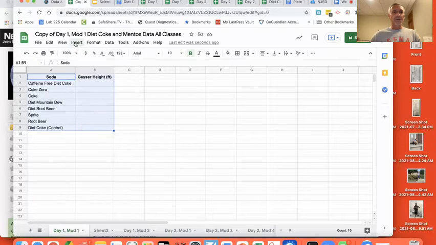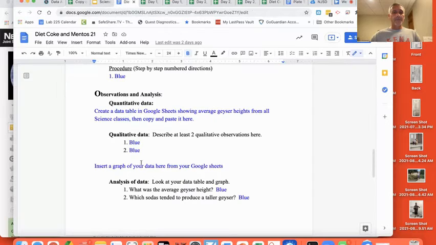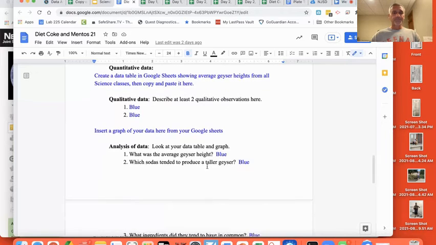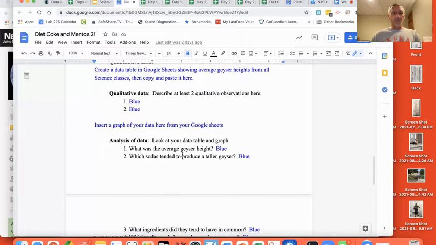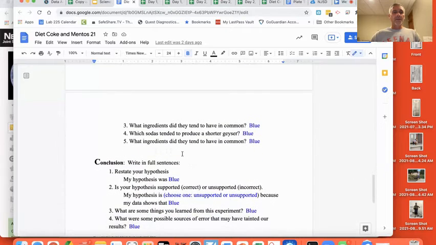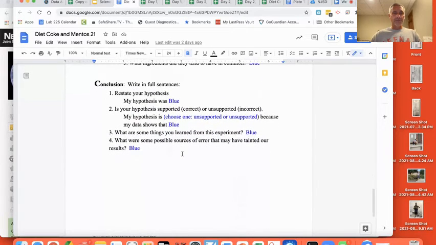And then once the chart is in there, you need to make sure that it has all the things that we look for in a proper graph. And then you can copy that and paste that right down here where it says insert a graph of your data here from Google Sheets. Remember, you are putting in a graph that includes averages from all of my classes. Then you will answer these questions that go with the analysis of data. And then you will answer the conclusion questions here.